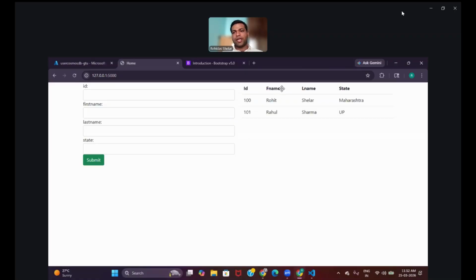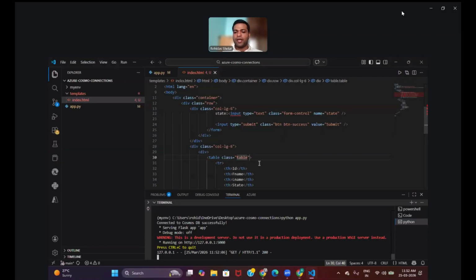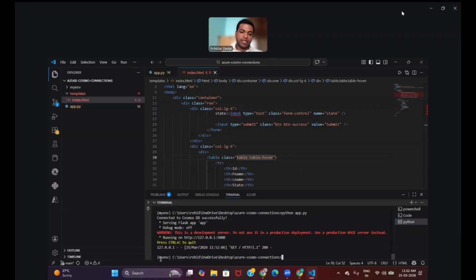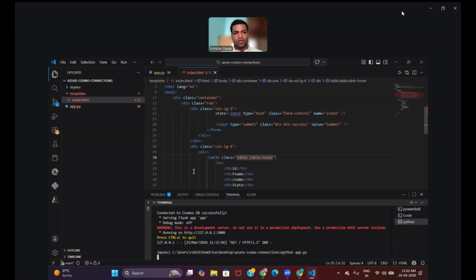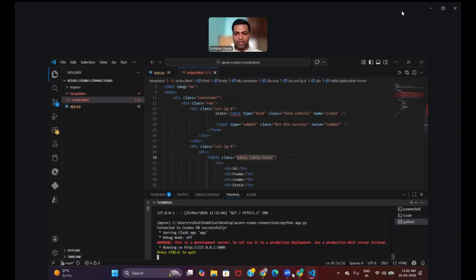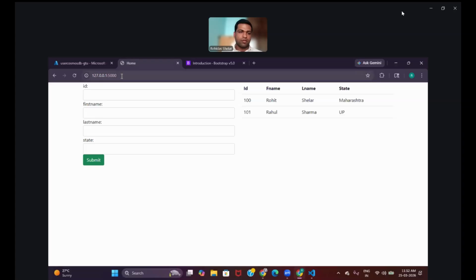The table is created, see. Now the final table, then again one more thing which we can do: the base table I can create, table-hover. Save this and refresh the server only. Save this and just refresh this server. Okay, so here this will look like.